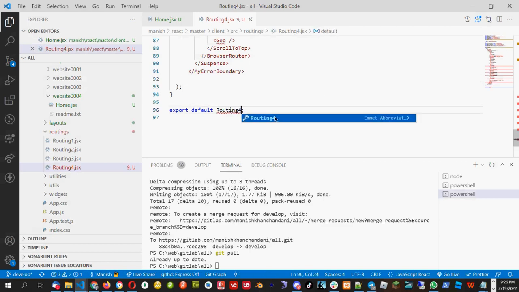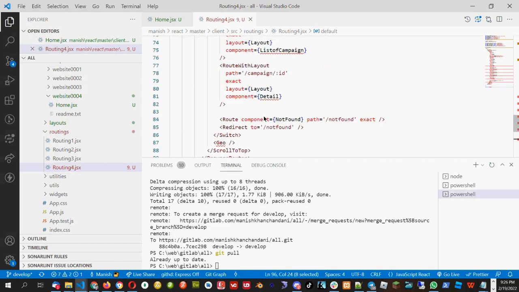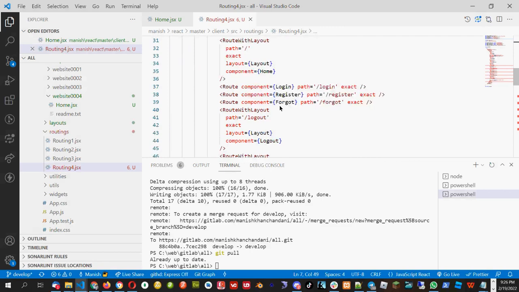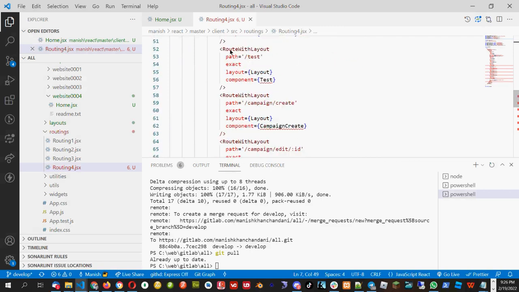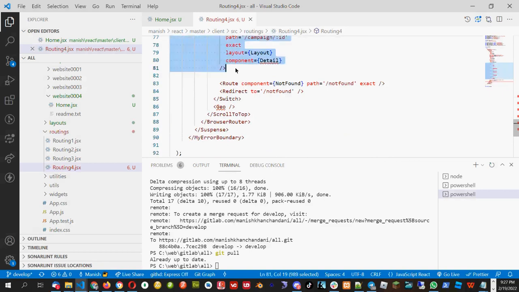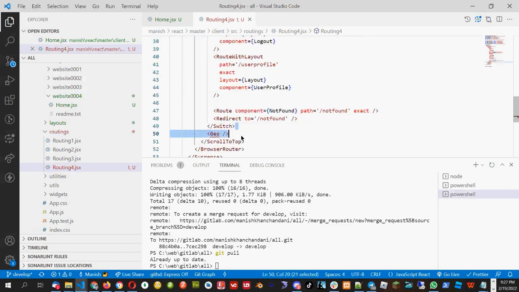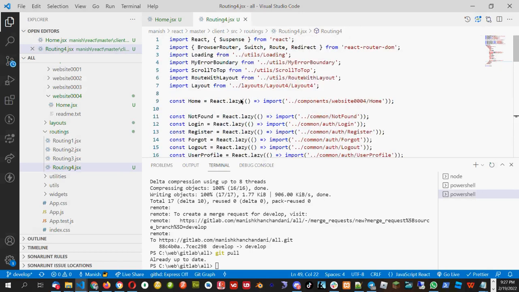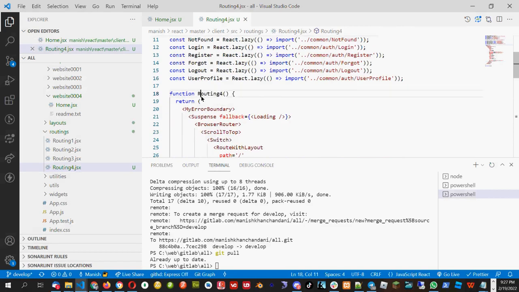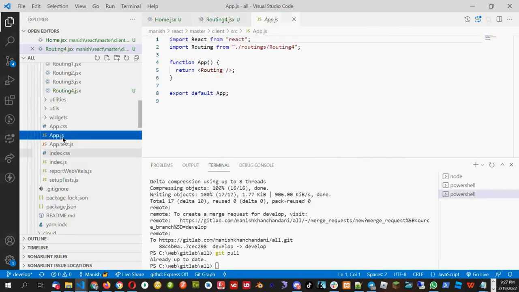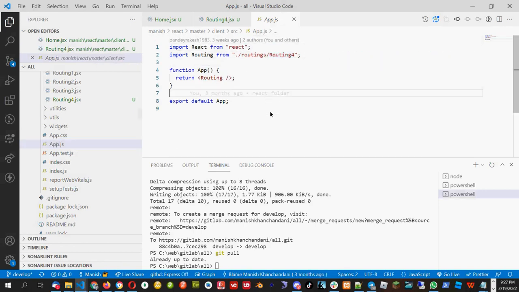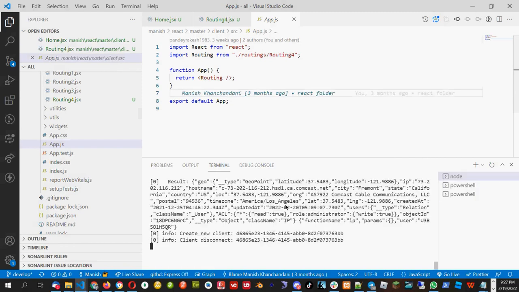I'll change it to routing 4. I'll change this to routing 4. I don't need the parts now in this page. Okay, let's see what routes. I don't need test, campaign, detail. I don't need geo. So I cleaned up all the lines which I need. Now I will go and call this routing in the app.js. So I'll call it here. Okay, it's already called here. I already changed it to 4. Now I'll see if it is working or if I'm getting some error or what the problem is.